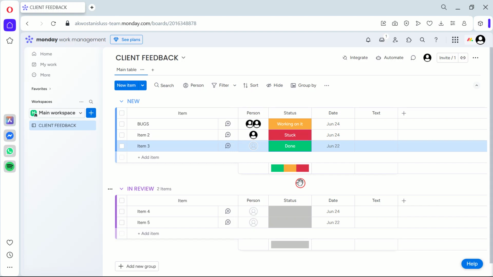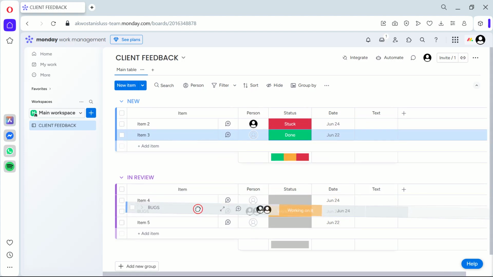And that, in a nutshell, is how you use Monday.com to track client feedback. It's all about setting up a clear, easy-to-follow system that keeps everyone accountable and informed. Remember, the key is to stay organized and keep communication lines open.